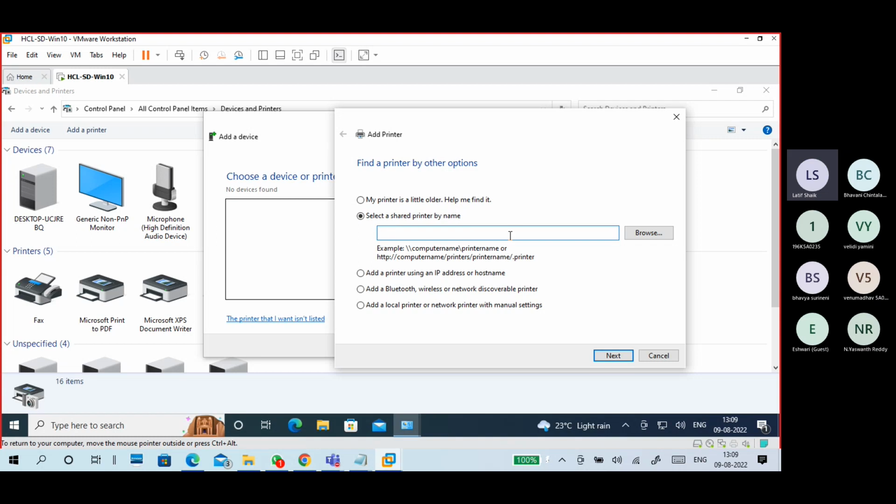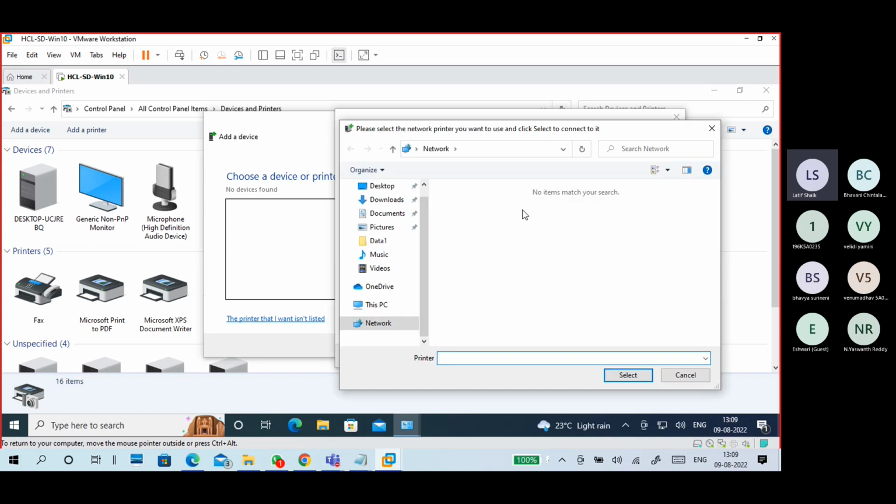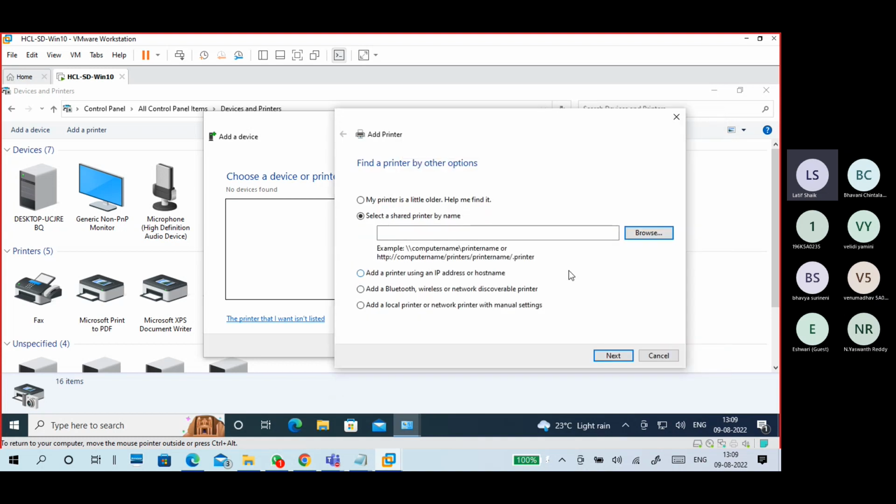You have to give the share information: the computer name or a local PC name or a local PC IP address and printer name, or you can browse it, where shared printers are available in the network. So you can click on browse. Any shared printers available in the network, you will get them like PCs, and you can select it. Automatically you'll find it through network discovery.